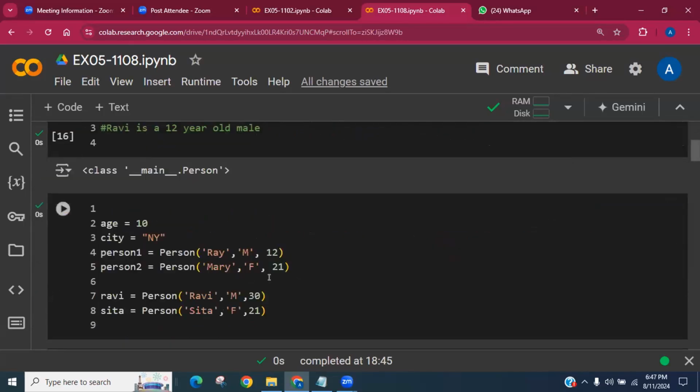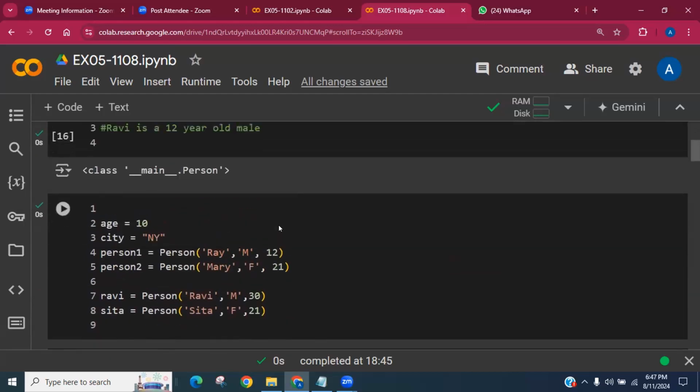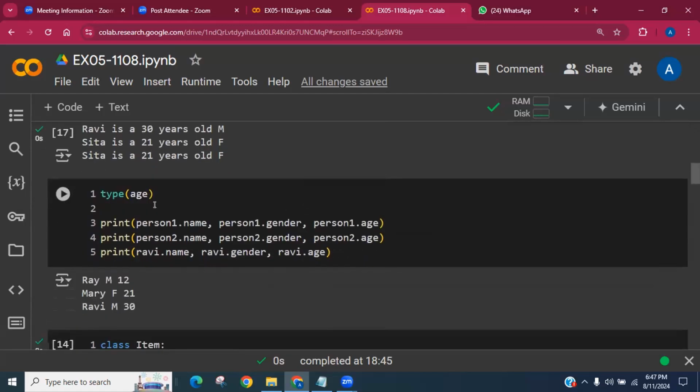But then when I return it, when I just print it like that, it will say object one, object two. It will give some person one, person two sort of internal reference.